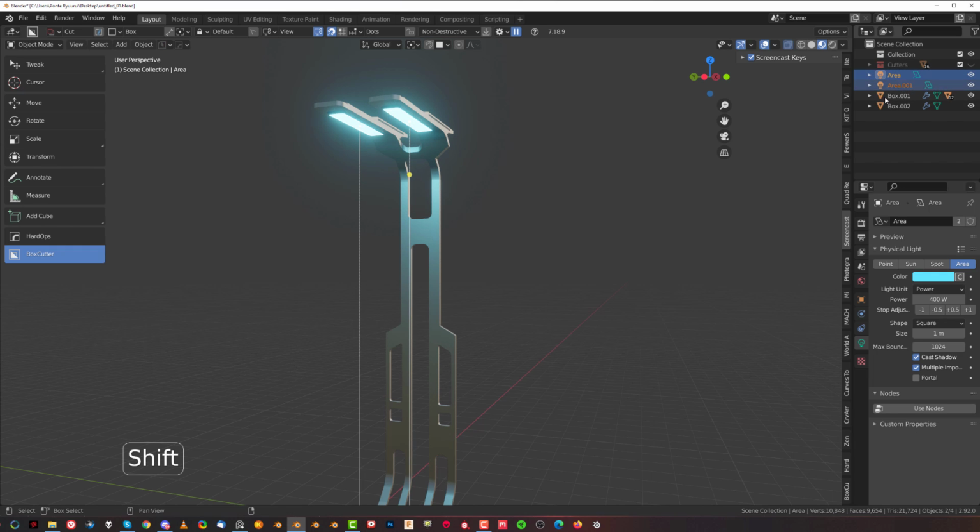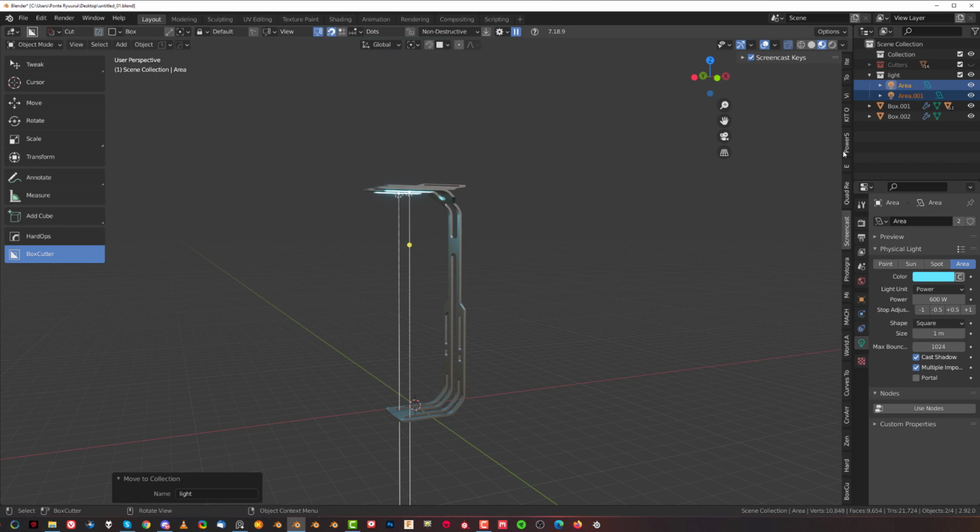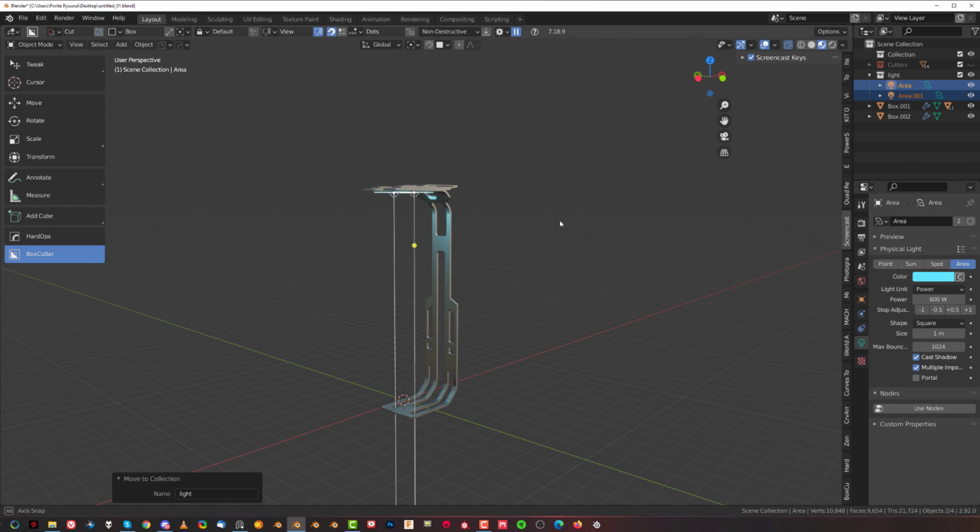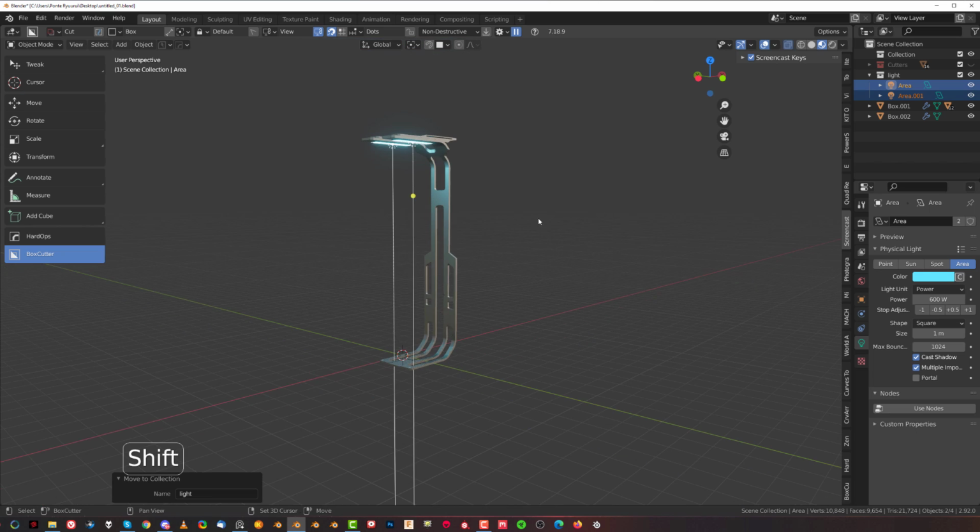So if I'm going to grab these two area lights and put them in a collection, so M, new collection, lights, right? And let's say I'm going to make it here 600 maybe. Boom. So if I turn them on and off, you'll see the difference probably, right? It just looks a bit more natural, especially, like I said, if you work with volumetrics.